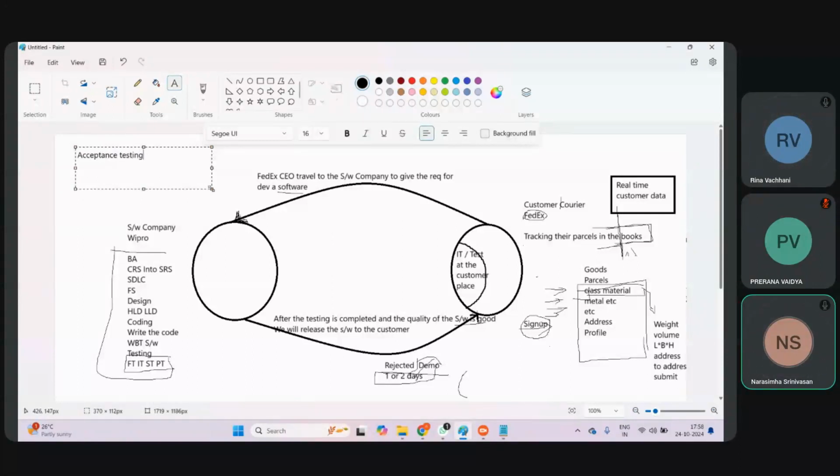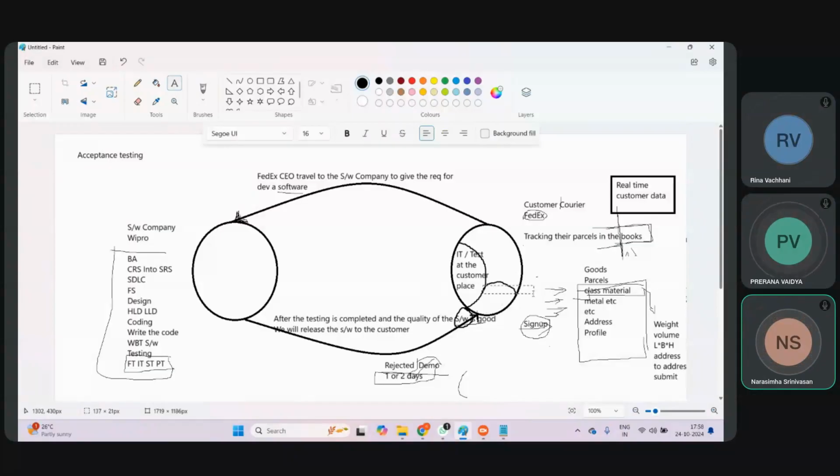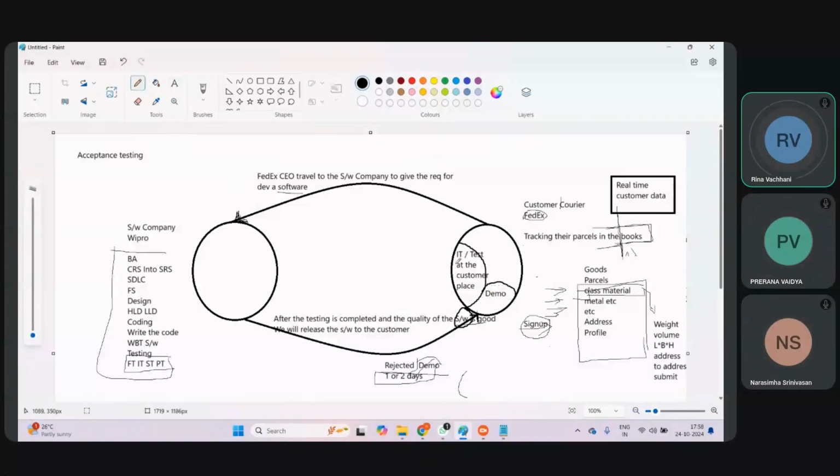So how do you do acceptance testing means there is something called as demo server. They will not install your software in the production server directly. They will use something called as demo server at the customer place. Who will install? The IT engineer. There will be IT team or admin team or test engineers at the customer place.